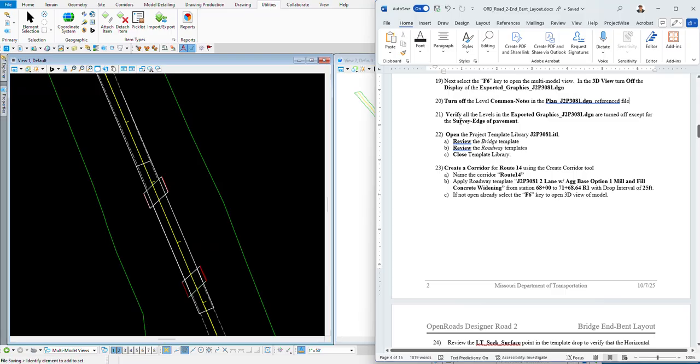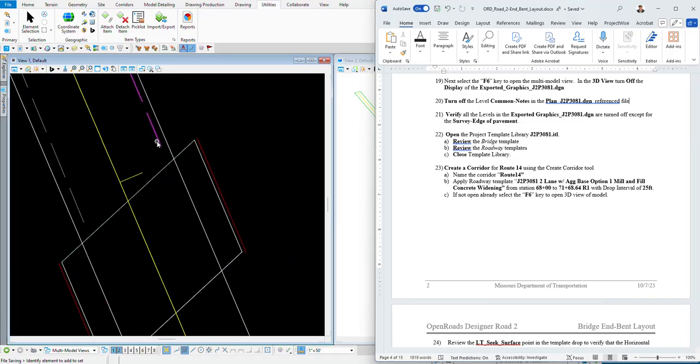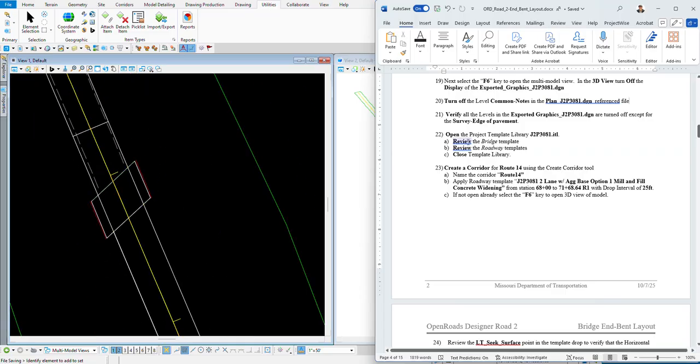Okay. It's saying verify all the levels in the exported graphics are turned off except for the survey edge of pavement. We could see that that's true because all we see from that exported graphics are these lines. So we're good. Okay. And that will conclude this video.